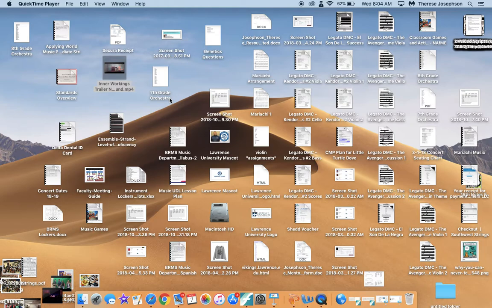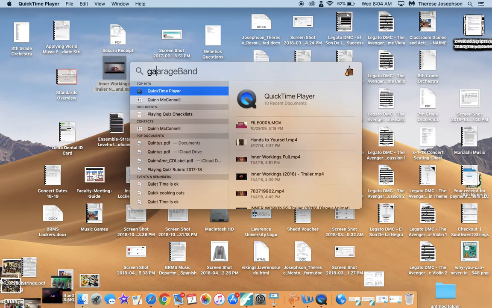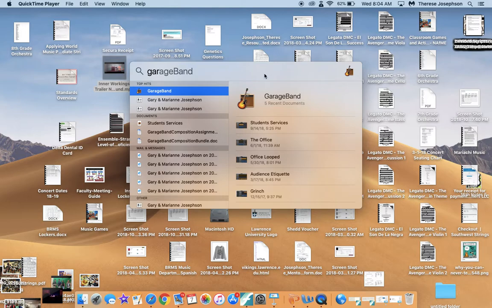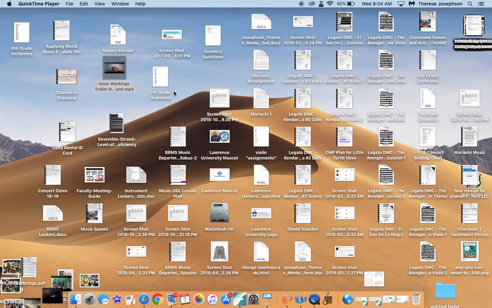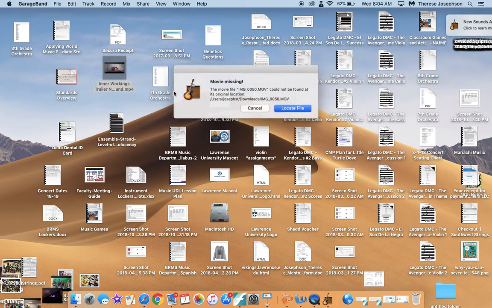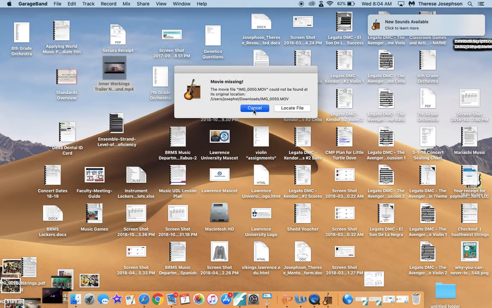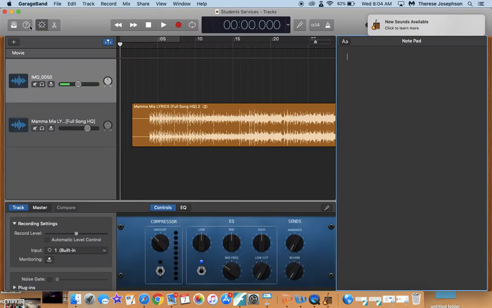So this is my messy desktop, and I'm going to open GarageBand. If you don't know where it is on a Mac, you click this little search thing and you type GarageBand. Then you can click there. It'll open up the application. You won't see this, and you won't see this either.